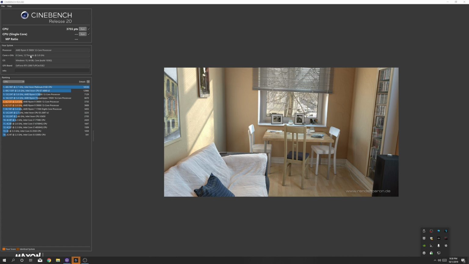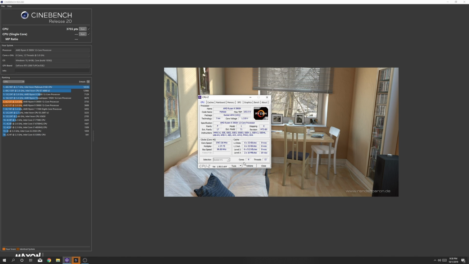I do have it undervolted to 1.32 volts, but here we go, our score was 3755. So I also have CPU-Z. This is also showing 6 cores and 12 threads. We have 6 cores and 12 threads here on Cinebench.